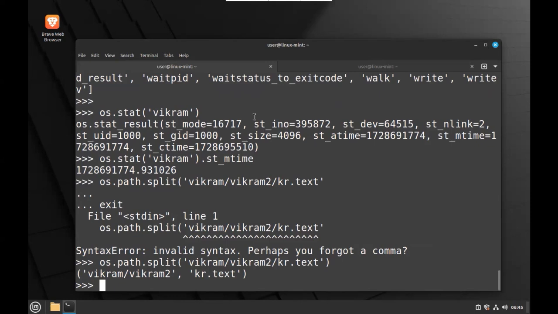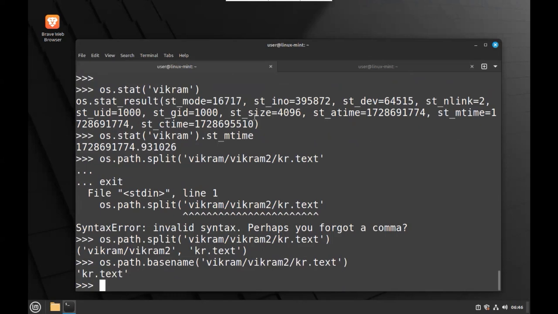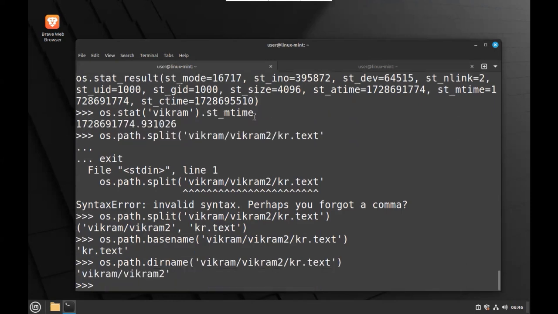Here I have split, and this returns a tuple where I will be getting both the directory names and also the file name, right? If you want a specific file name alone, I would be using the method called os.path.basename. This returns the file name alone. Whereas if you want the directory name, you can use this method, which gives the directory name alone. And there are more other things we can use with these os.path methods.